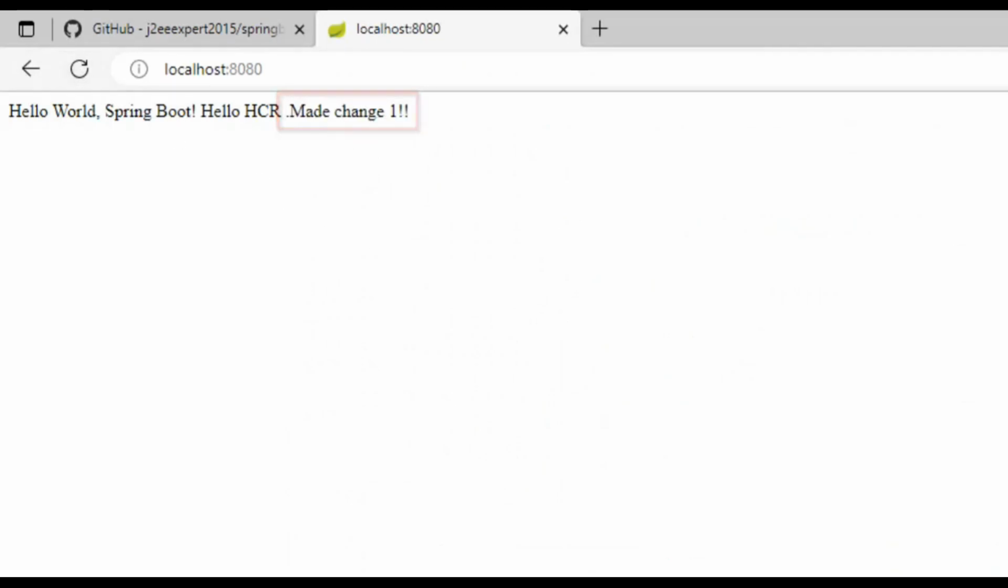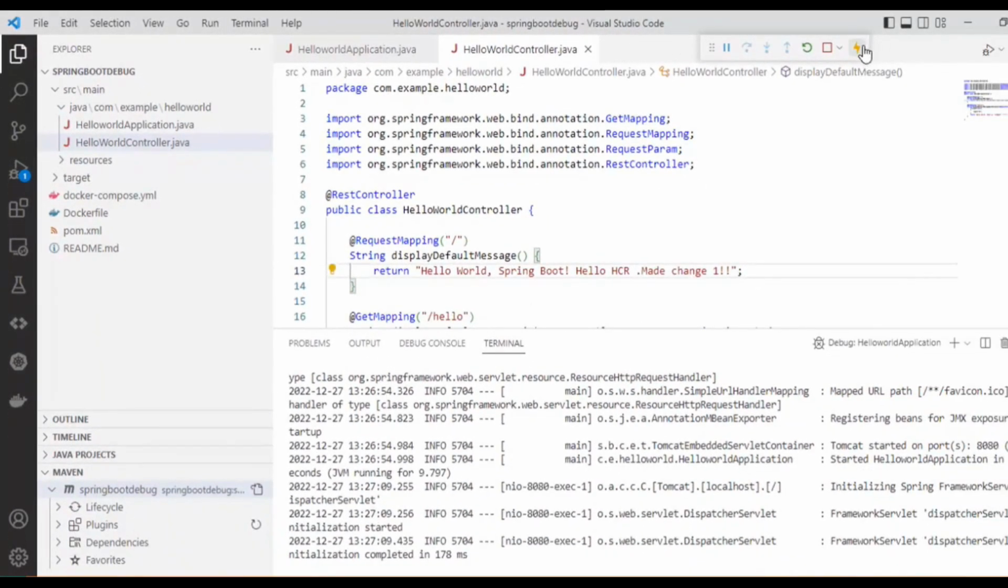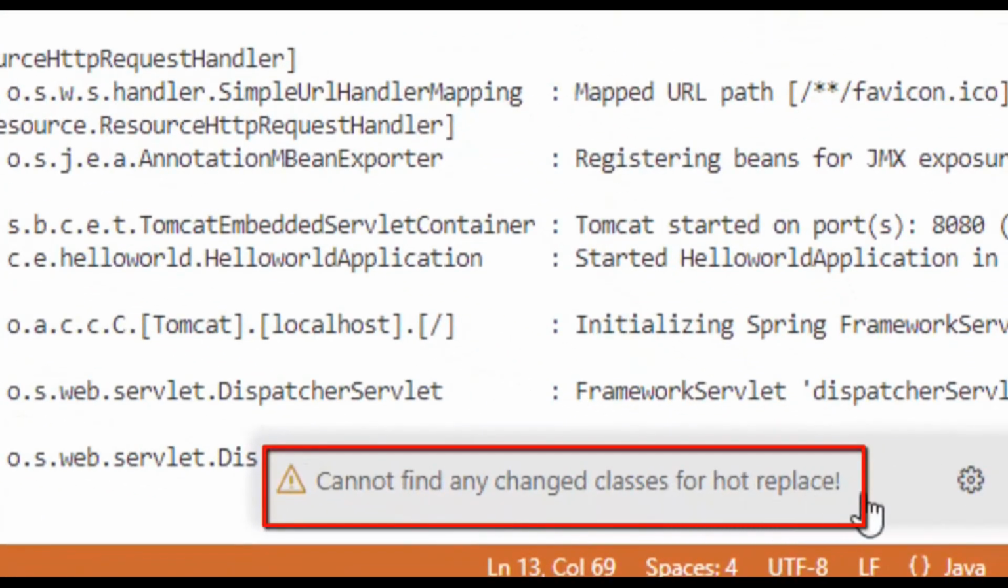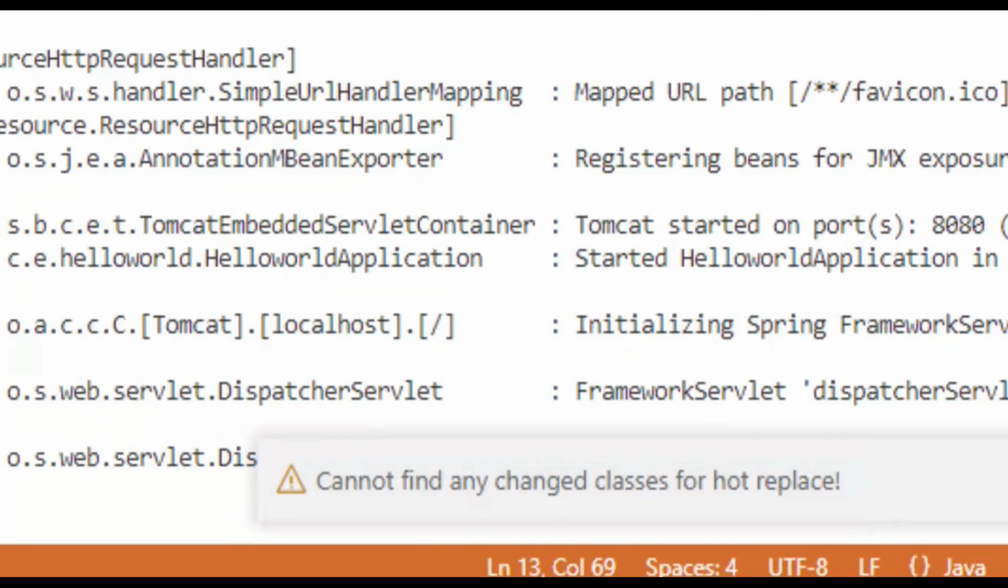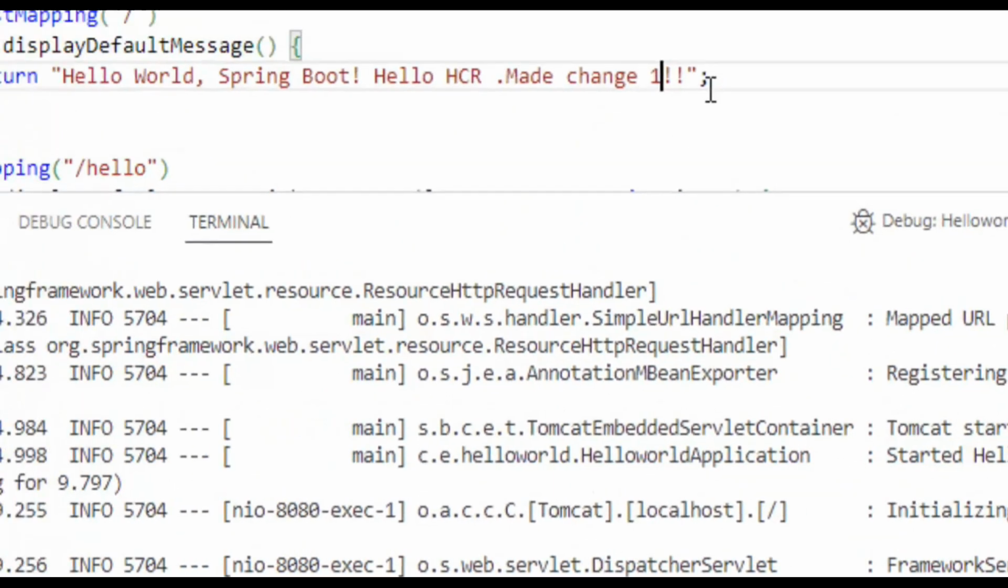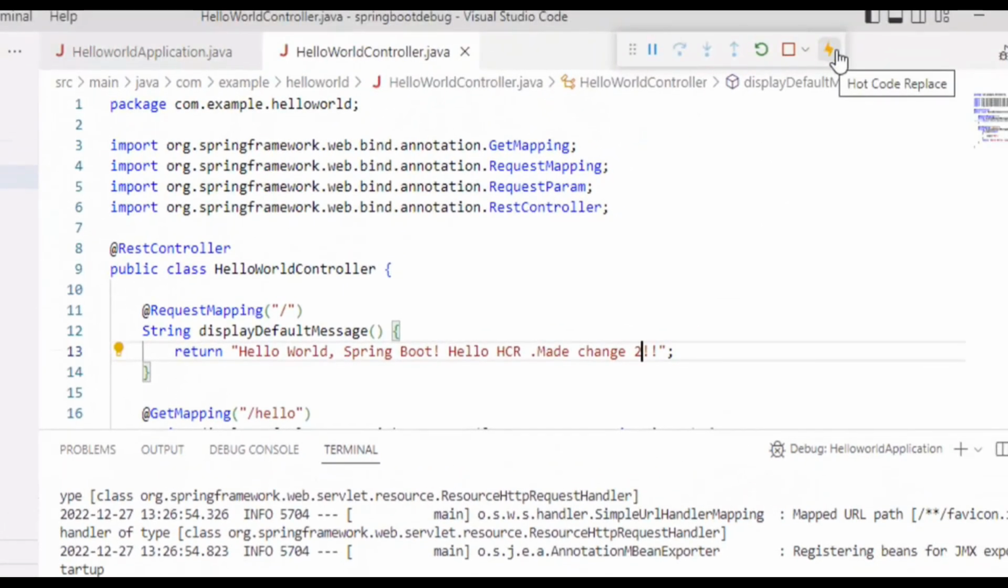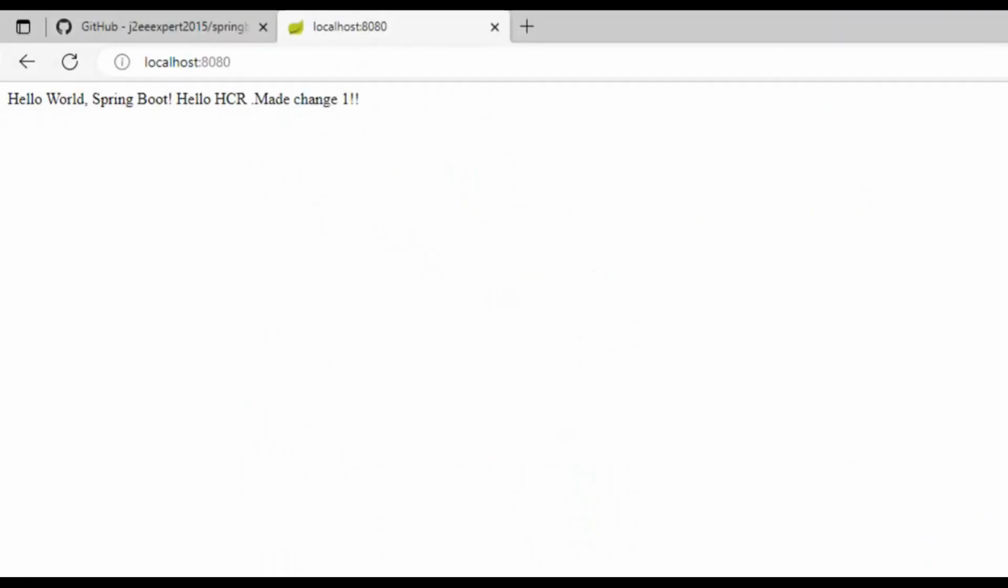Let me go back to the editor once again. Let me press the HCR button once again. Now it will tell me cannot find any changed classes for hot replace. We have not made any change, right? So it cannot do any HCR, any hotcode replacement. Let me make another change. Ctrl S. Press the hotcode replace button once again. Done. Go back to the browser. Refresh the page. You can see made change 2.